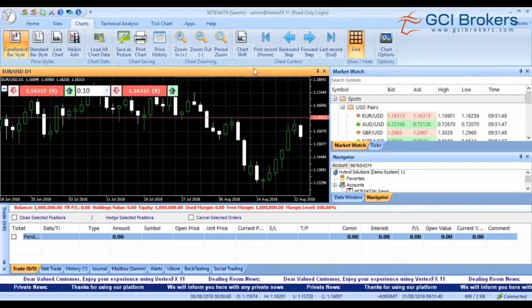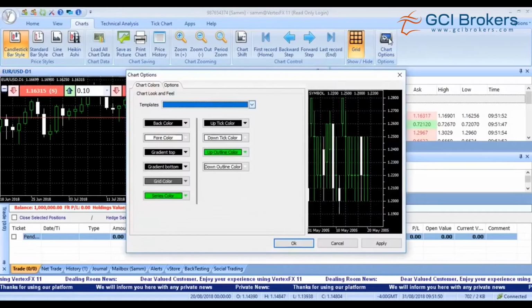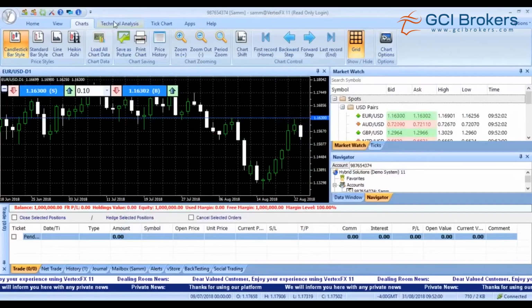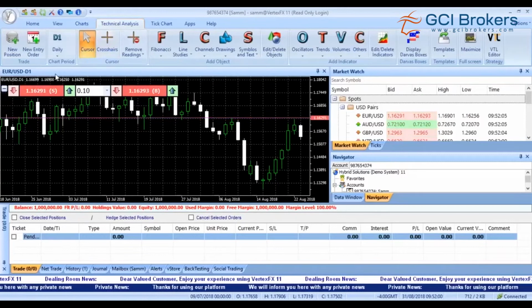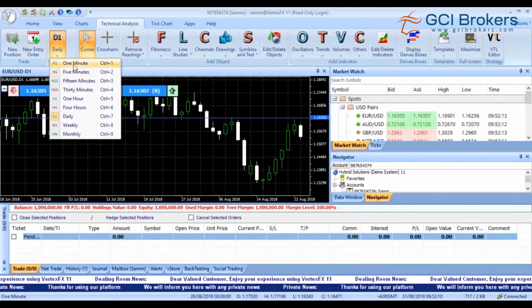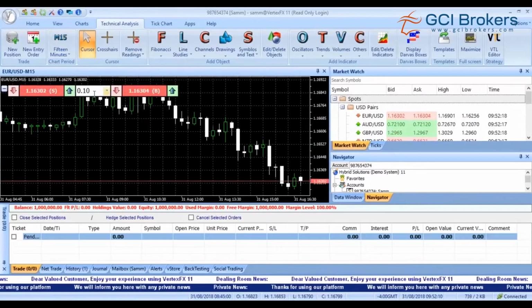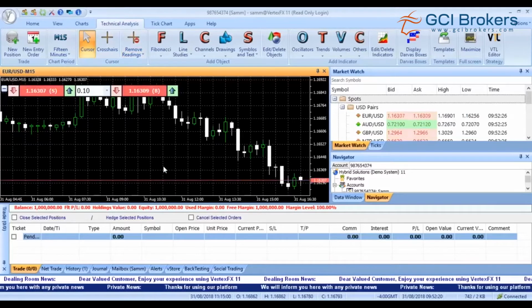You can do everything. You can show or hide the grids. You can choose the chart options and choose colors, the appearances of candles, etc. The technical analysis menu also has the new position, opens the one-click trading or new entry order. It has the periodicity like 1 minute chart, 5 minutes, 15 minutes. It has the cursor or crosshairs, or remove the readings. If you have any readings, you can remove them.